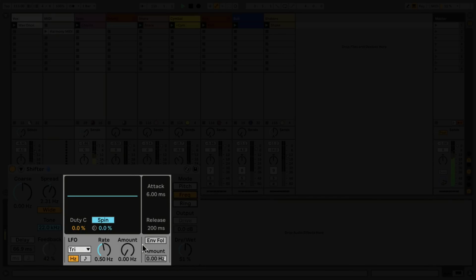Shifter includes a modulation section with an envelope and LFO. The LFO can be used to add movement to the shifted sound. Amount controls how much modulation is applied. Rate controls the speed of the modulation and can be in free time or synced to the beat.